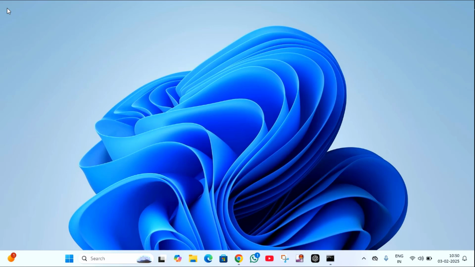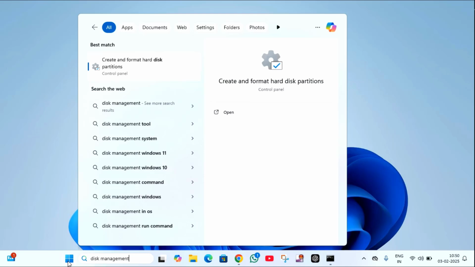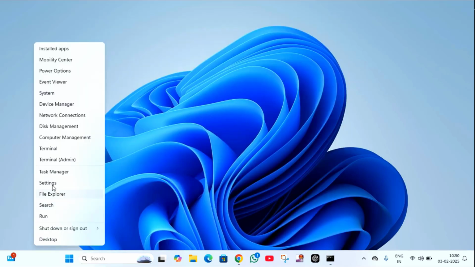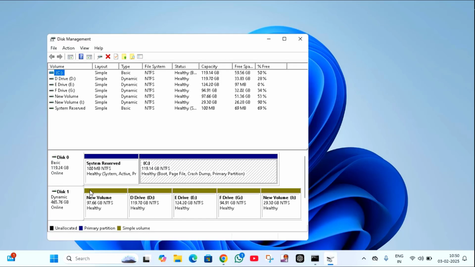In this, the first method is you have to just click on this search menu, then type here disk management, or you can just right click on this start menu, then click on disk management. Here you can find your SSD or NVMe.